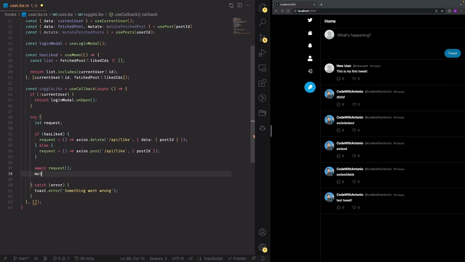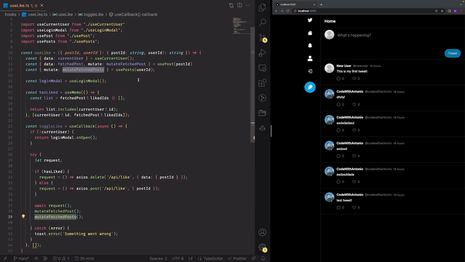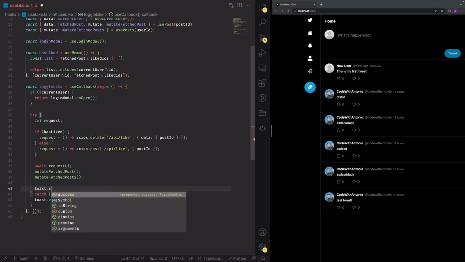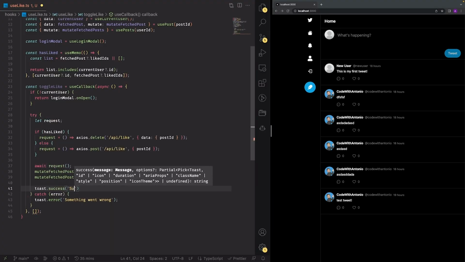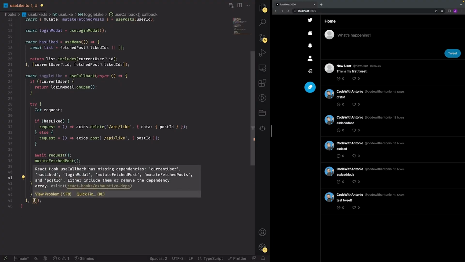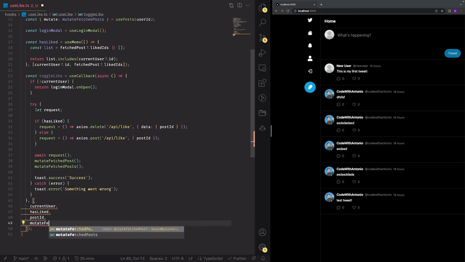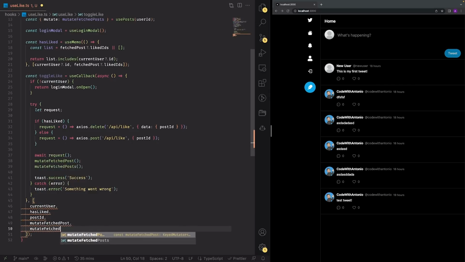Great. And now let's just write await request. And after that, let's mutate fetched posts like this. And let's mutate fetched post individually, just like this. So mutateFetchedPost and mutateFetchedPosts, which we have imported from this usePost hook and usePosts right here. And at the end, let's just toast success. Or you can write something like successfully liked if you want to. Now let's fill our dependency array right here. So currentUser, hasLiked, postId, mutateFetchedPost, mutateFetchedPosts, and loginModal.